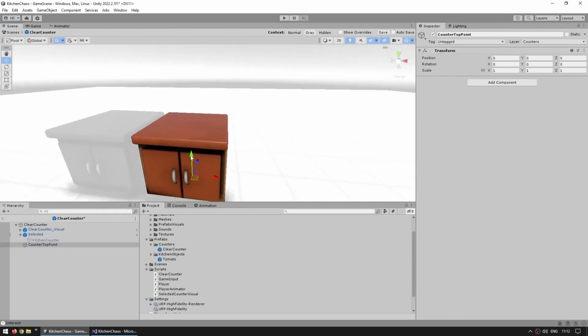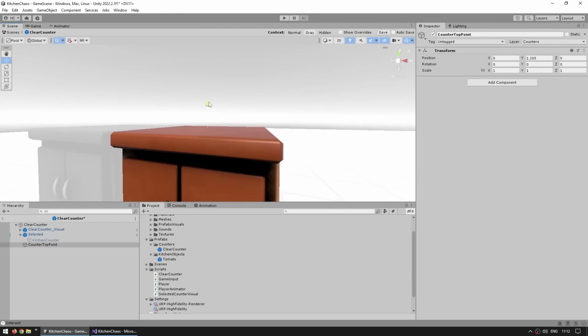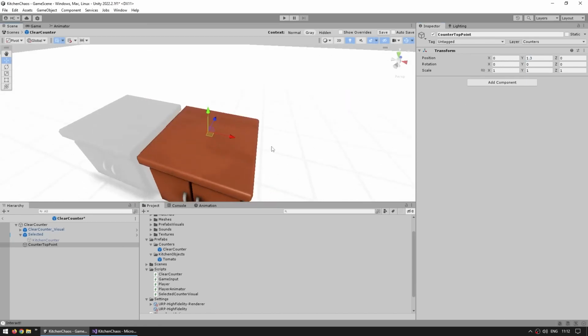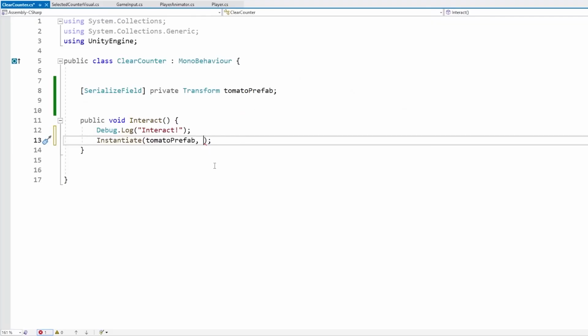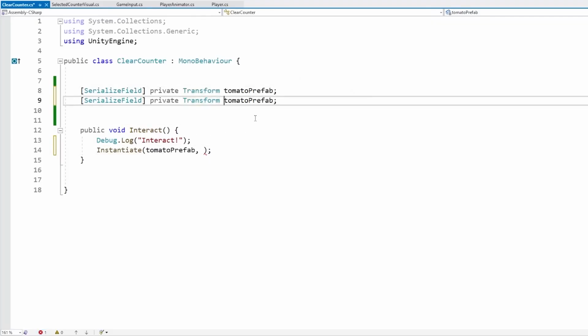And now let's just position it, so let's lift it up by just about enough, so let's make sure we see. So there you go, just about that. So let's put it on position, a Y of 1.3. Alright, so this point is going to be our spawn point. Let's make sure to save the prefab. Then back in the code here, let's add a reference to our point. And for reference, let's also use a transform reference. Call it the counter top point.